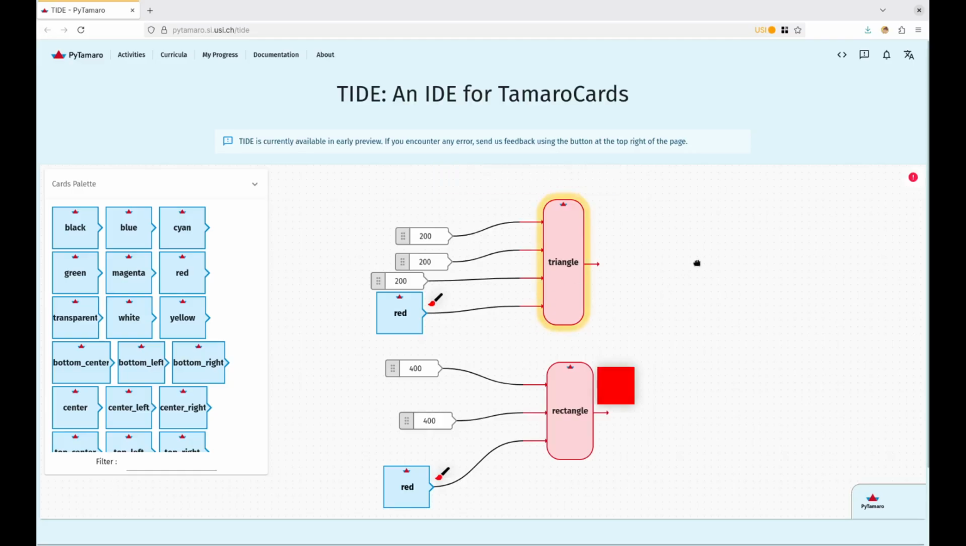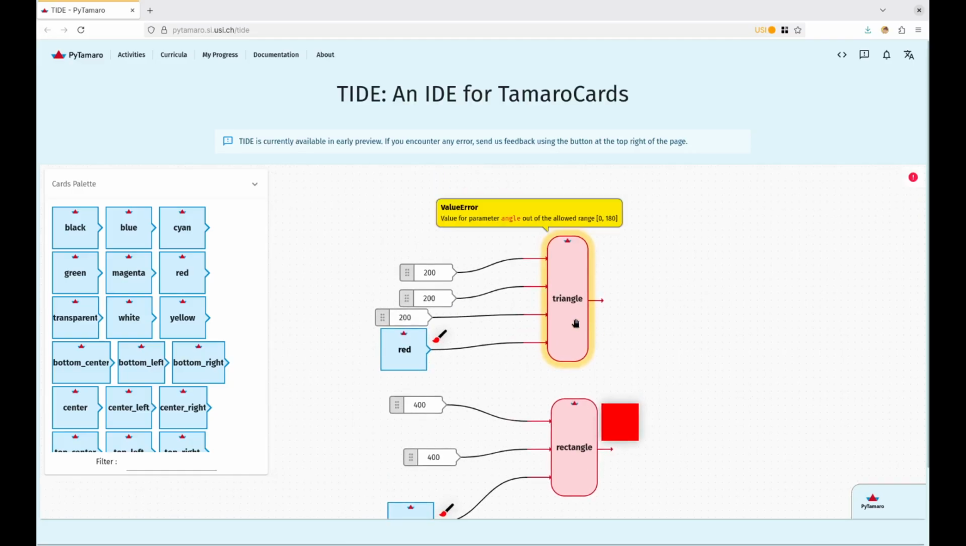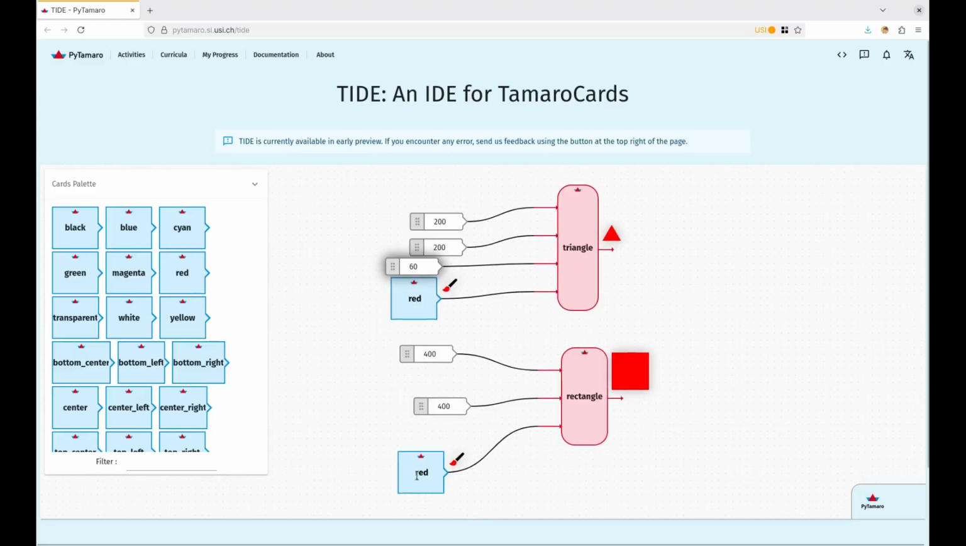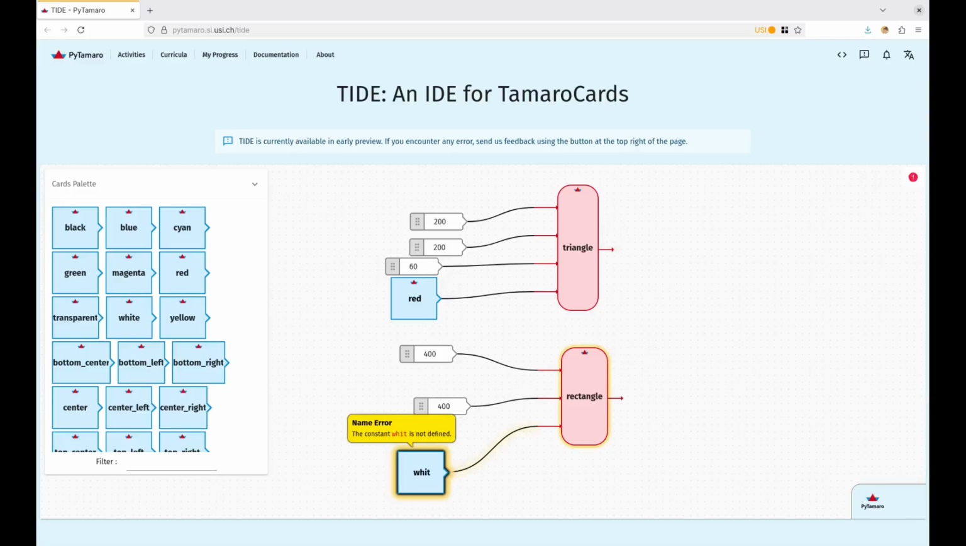Now this is another error that you can get. This is a value error, and in this case you have the angle that is bigger than 180, which is not possible, for a triangle to have an inner angle bigger than 180. So we can change the value here, and we want to make it an equilateral triangle, so we're going to make it 60. We can make the wall white.